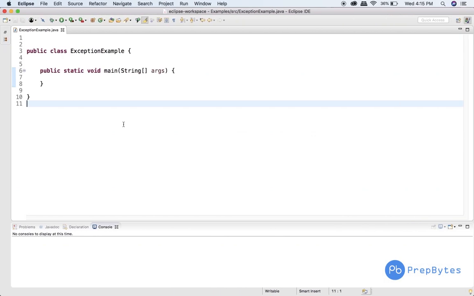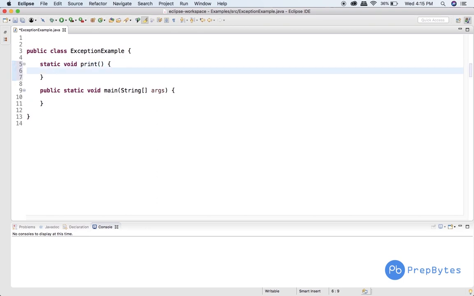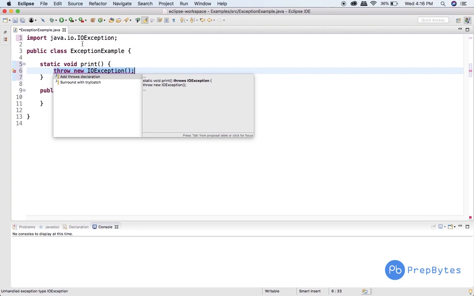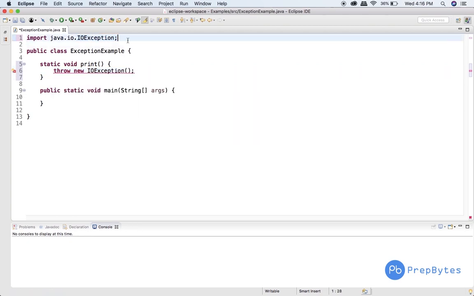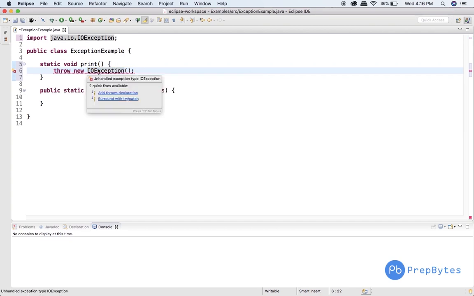So here, let's say I have main. I am creating a method print. Let's say this particular method print is throwing IO exception. So let's say I throw IO exception. Let me import it. Okay, so this IO exception is already imported. Now as you can see, you are getting a compilation error here. Let me see what the error is. The error is: add throws declaration or surround with try catch. So now what happens is that there are a kind of exception which are known as checked exception.